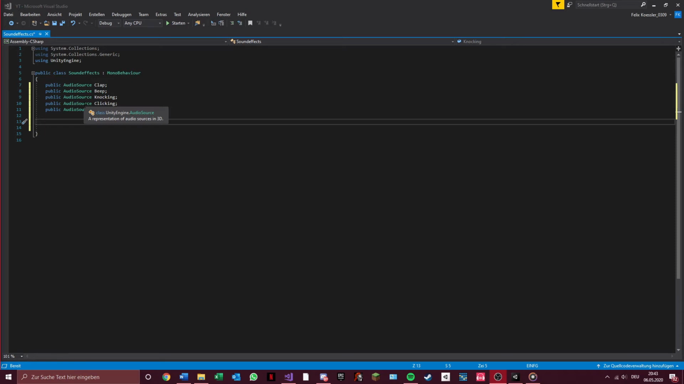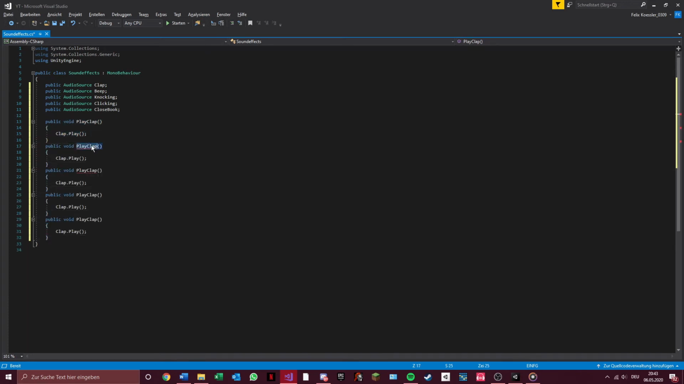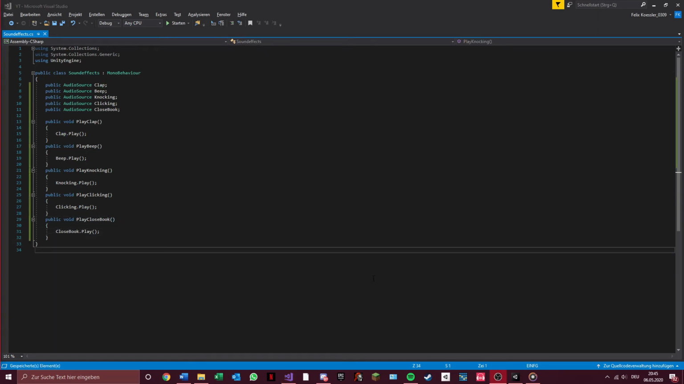Then for every effect we have to make a new method. So the first, public void called PlayClap. Now in the function we simply write clap.Play(). This will play our sound effect when the function is called. Then we repeat this for every audio source. After we have done this, we save the script and we open Unity again.